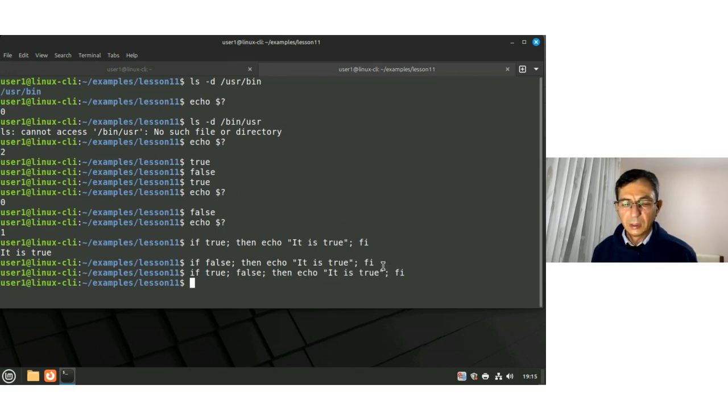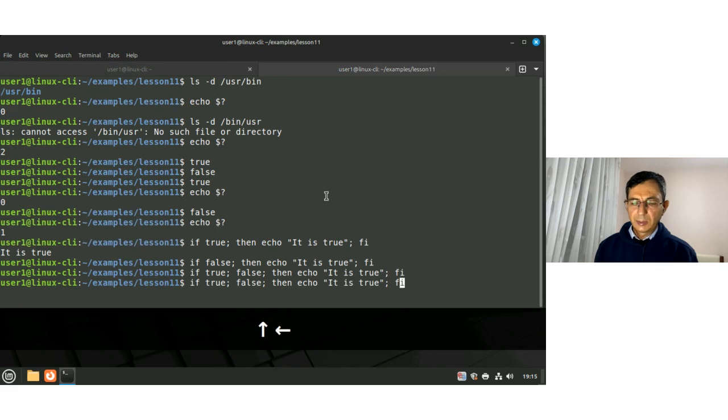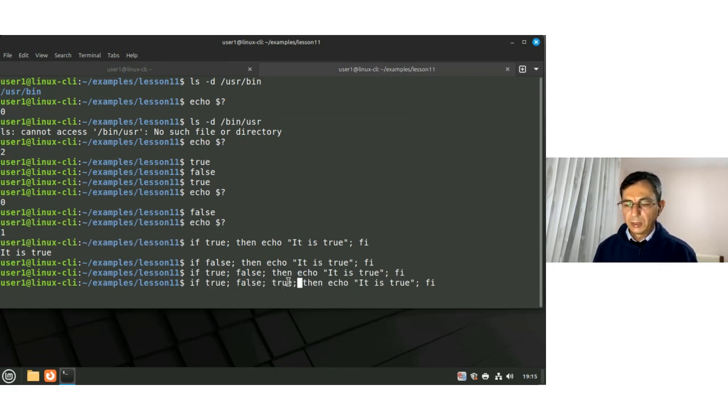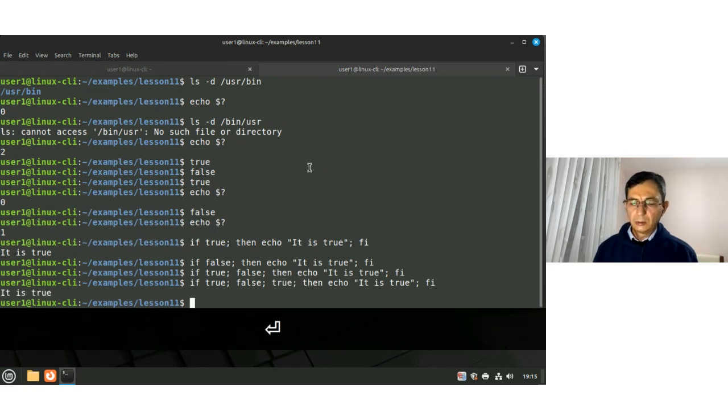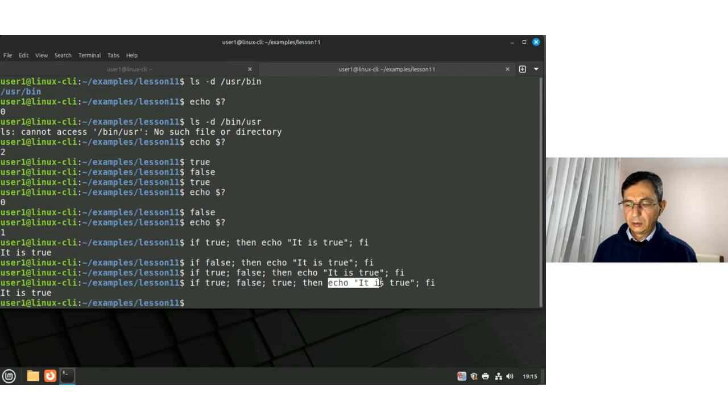This is not executed. If it was, for example, if true, false, true. Now we have 3 commands that are executed, but the last one is executed successfully. So the part after then is executed.